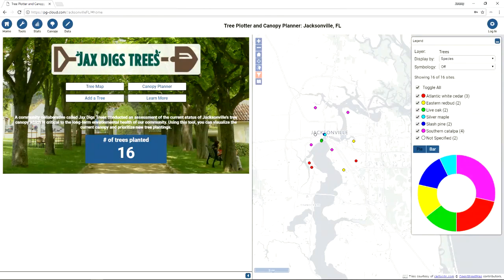To directly start adding trees or planting sites to the map, users with the appropriate credentials can use the Add a Tree button, found right here. And to get more information on the tool and overall project, use the Learn More button. As you add trees to the map, you will notice that the tree counter increases.